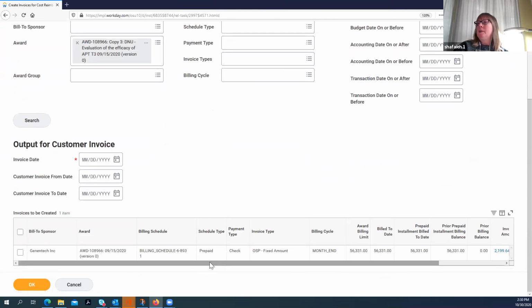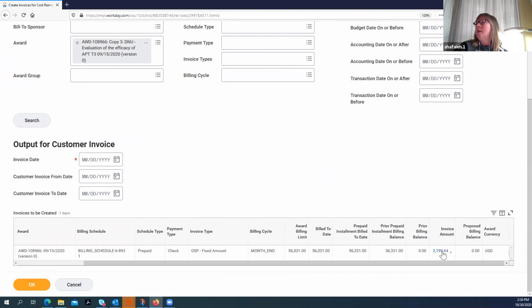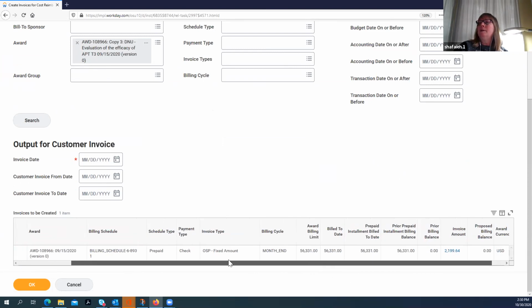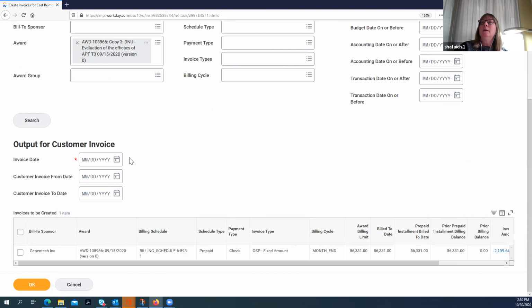And it looks like we have some. We have $2,199.64 to utilize against this installment invoice. So in the required field here for the invoice date, we're going to put today's date. And because this is a utilization invoice and I'm not mailing this to the sponsor or anything, I do not need to complete these because this is what would show up on the invoice. So I can skip that. So I can click on the invoice to be created item and click on OK.